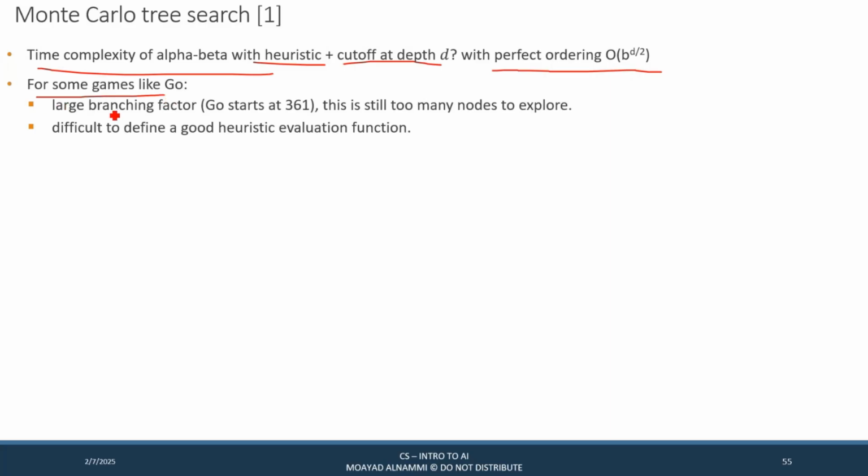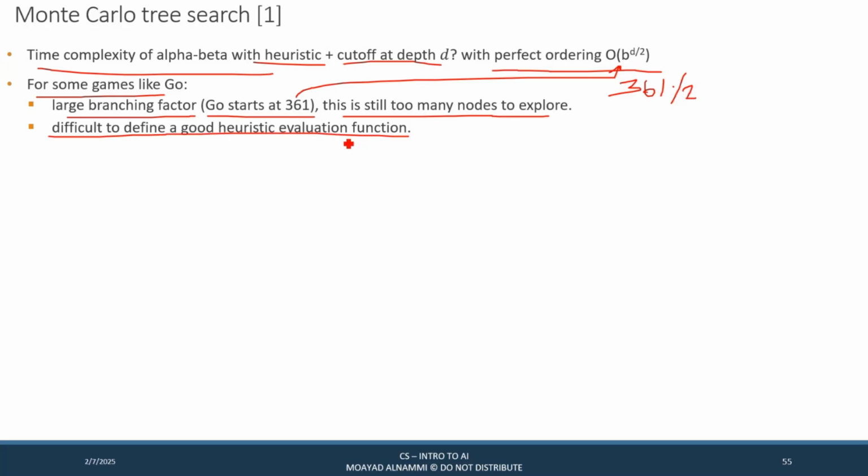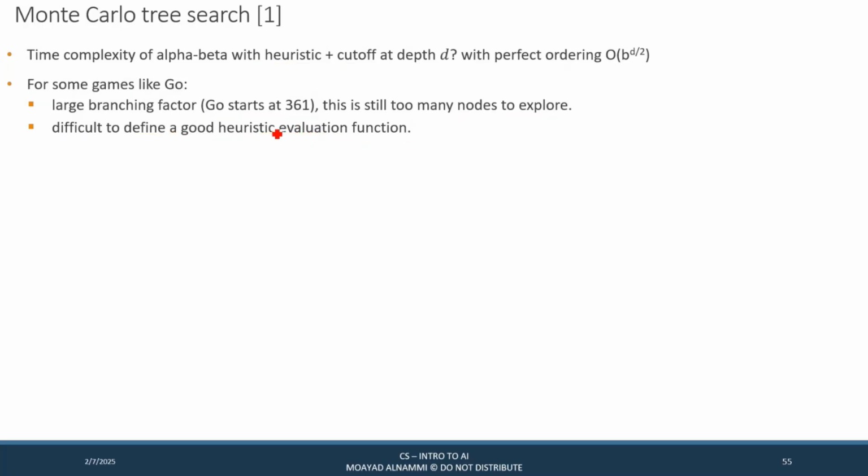We've said that for some games like Go, there will be a large branching factor, around 361. This is still too many nodes to explore. Even if you apply that cutoff, you'll have 361 to the power of d divided by 2. That's still too large exponentially. And for some games, it could also be difficult to define a good heuristic. So what can we do in this situation?